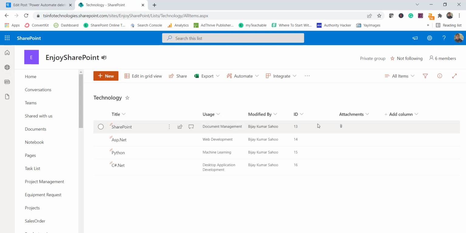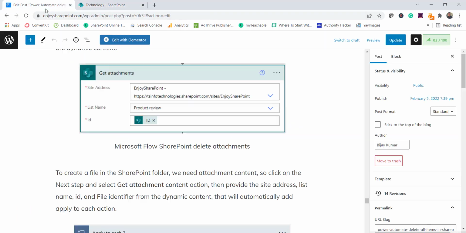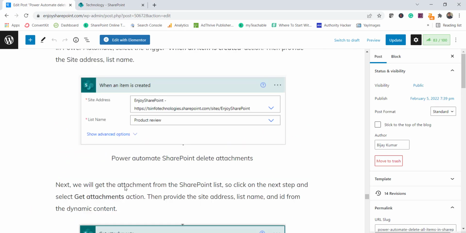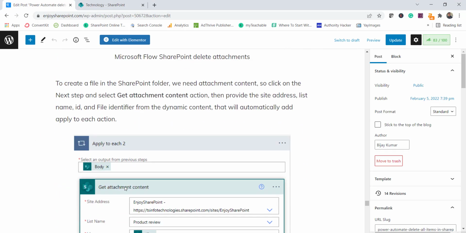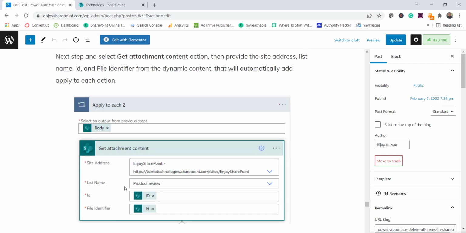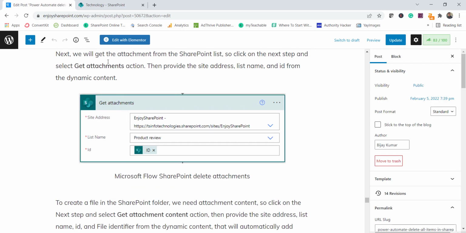Here we will get to know how to work with the get attachments SharePoint flow action, as well as we will see how to work with the delete attachment Microsoft flow action in SharePoint. So I have also written a complete article on the same, so I'll put the link in the video description. You can have a look at that. Step by step I have explained everything with screenshots.